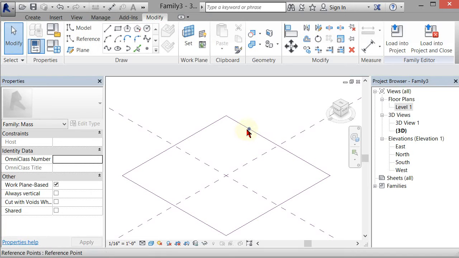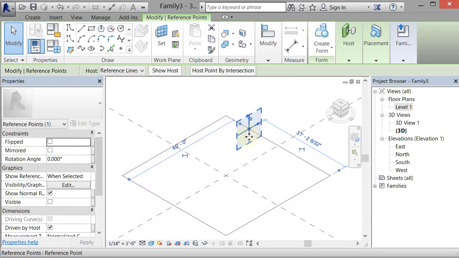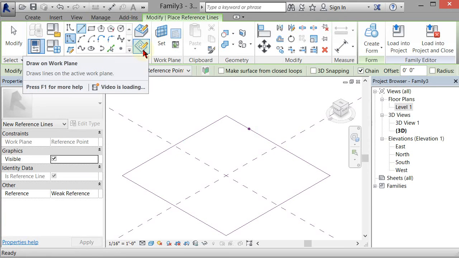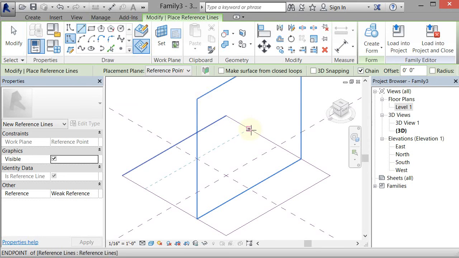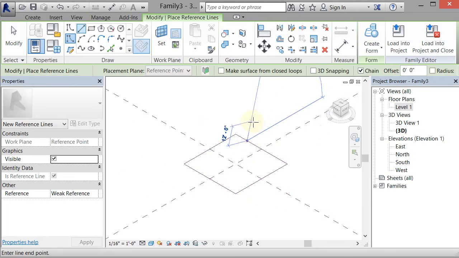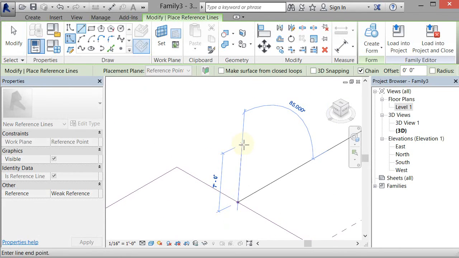Now I'm going to pick this point to set it as the current work plane. So left clicking on it, go back to my reference line, and I'm making sure that Draw on Work Plane is selected. I'm going to come over here and draw a line up. Let's kind of zoom in over here a little bit, just using my middle mouse. We'll go up, let's go up 12 feet.